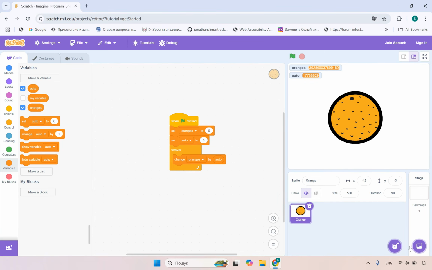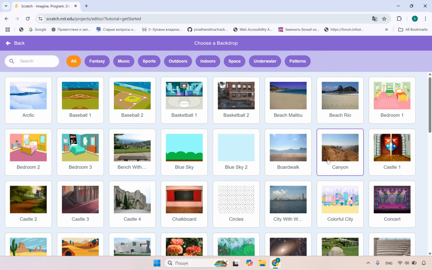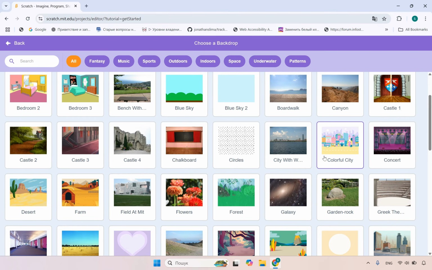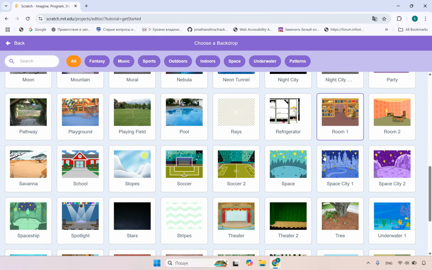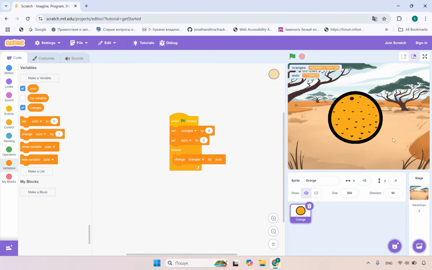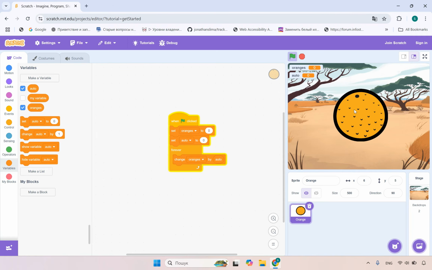Just hover over the background icon and select something special. Something that matches the vibe of our oranges clicker game. Maybe a garden or a sunny field, it's up to you. Here. And now let's test it. Okay.